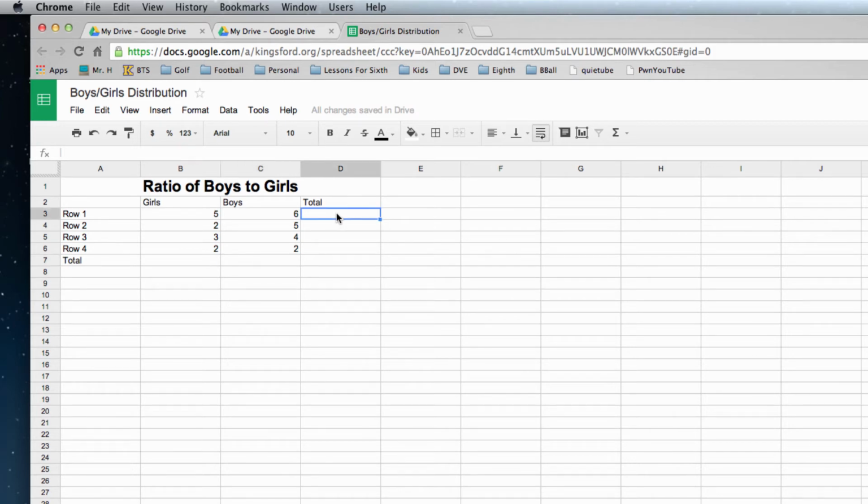Now off to the side, we're going to total up how many boys and girls there are. And again, we don't want to type these in. We want to use a formula that will add these for us. So in case we change our numbers later on, the formula will be correct. And the correct formula to add these up is our sum function. So we're going to want to use the sum function and highlight those 2 cells like I did. When I press return, it'll tell us we have 11 total kids in row 1, and so on.